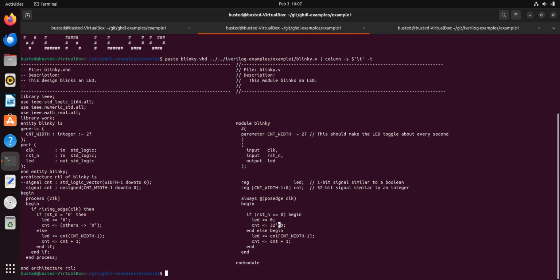In VHDL, you've got this LED, which is a standard logic signal up here. Standard logic is essentially a 1-bit value, and you could compare it to regular languages. You could view it as a character, and like in C, a character is surrounded by single quotes. So you've got single quotes. Now here you're assigning this count a 32-bit value of 0.